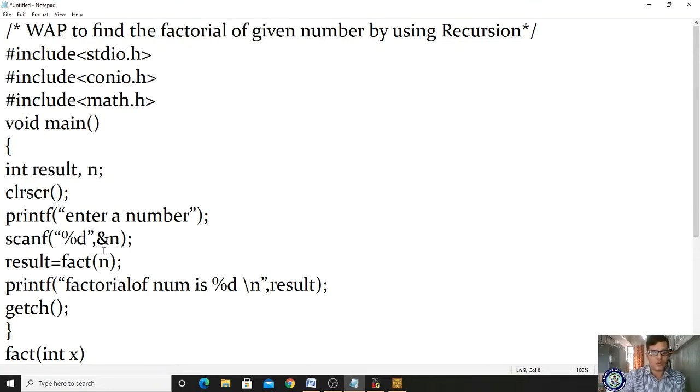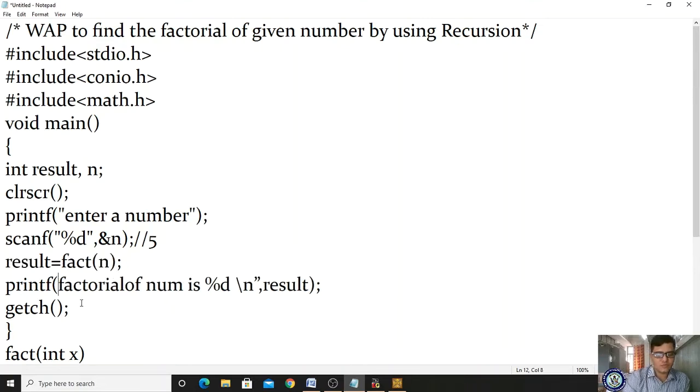Now I am writing one output statement, enter a number. We have to enter a number from the keyboard. For that I am using the input function scanf and reading the value as 5. Result is equal to fact of n. Fact is the name of the function. The prototype declaration has not been done, because you are calculating in integer, right?